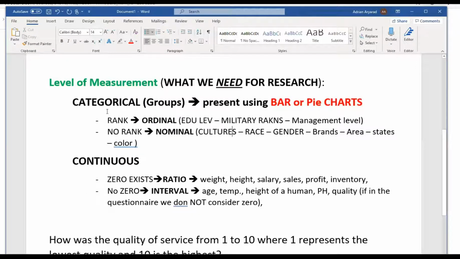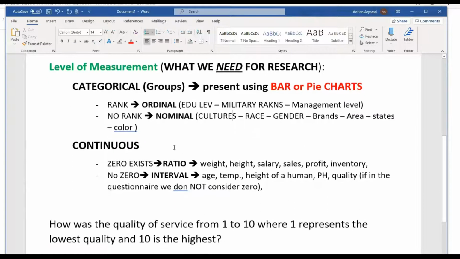Okay, so categorical or groups, show it with bar chart, pie chart. This is a common mistake students make. They try to create a bar chart or pie chart for a continuous variable and it doesn't work. Okay, so going back to, how about the continuous variable?